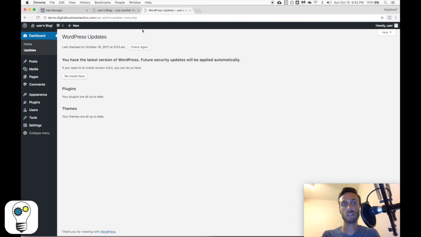On the back end here, this third tab, this is just the administrative panel. You can see it's running WordPress 4.8.2. So we're going to come back here in a minute and drop the Facebook Pixel code onto this site using a plugin.